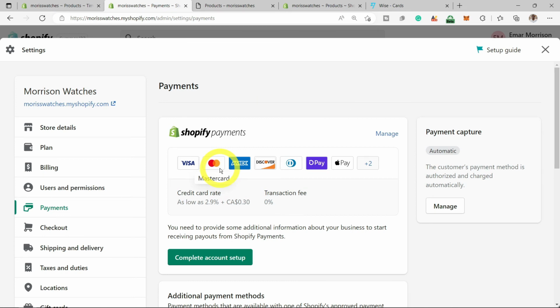But guess what? You can use Wise to receive payments. You can use Wise, TransferWise to create a US account, a Canadian account, or a Great Britain account, almost any account from around the world. So I'll leave a link to that video in the description below. I highly recommend you set up your Shopify payments.